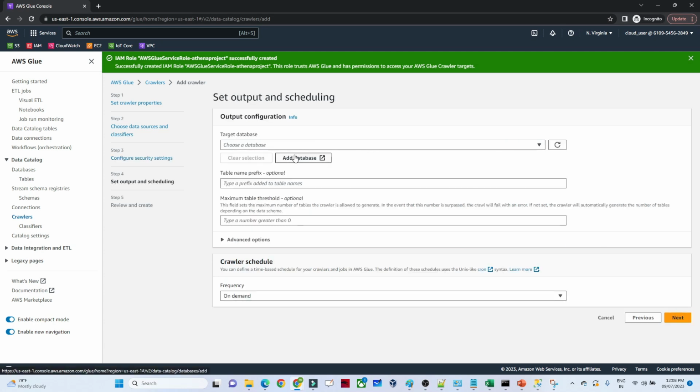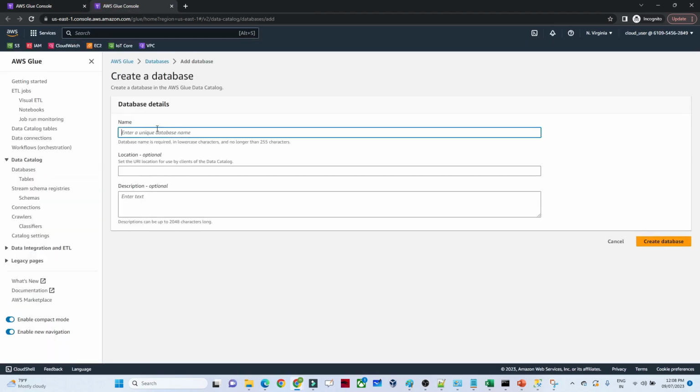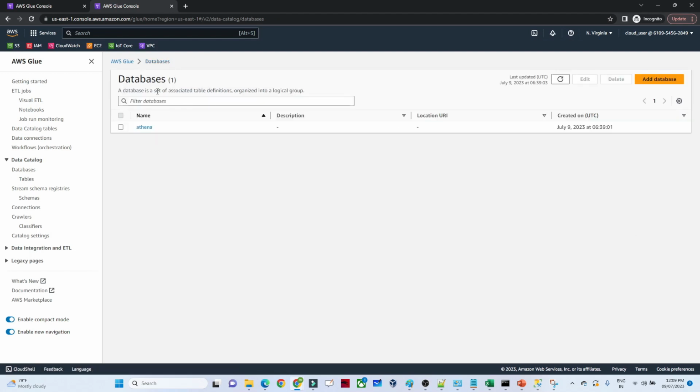After that we have to click on the add a database. So what is our database? So we'll click on the add a database. We are going to create one new database. I'll give the database name also Athena. I'll click on the create database.